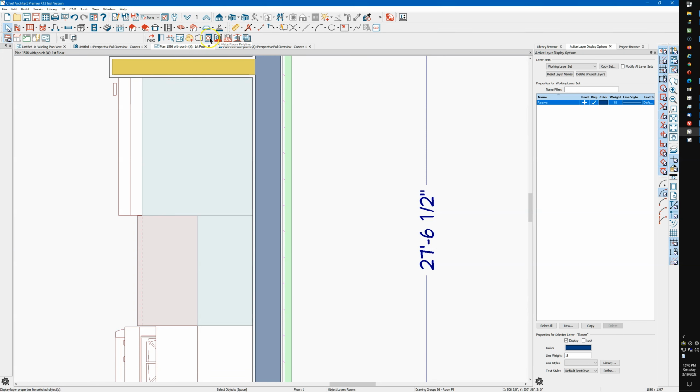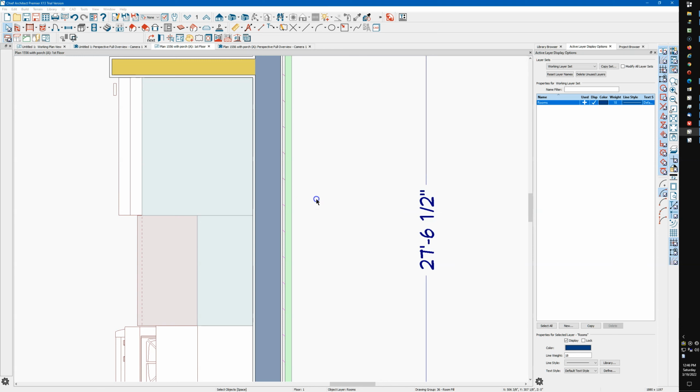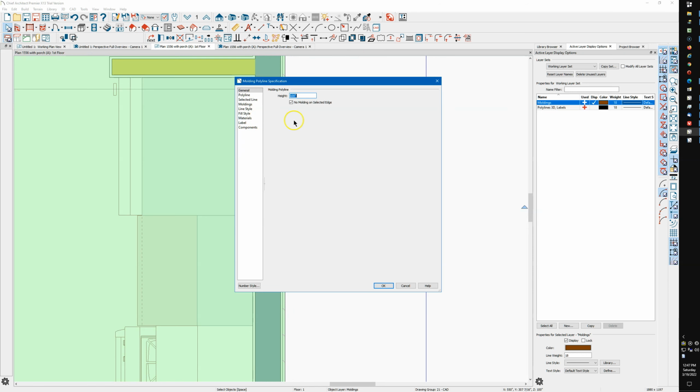So there's all these things that you can do. Make room polyline. Make living area polyline. Make room molding polyline. So I'm going to click that. And I'm going to say just 100 inches. And then I'm going to select that. Or it's already selected. I'm going to open it.